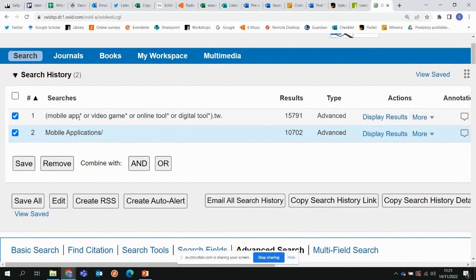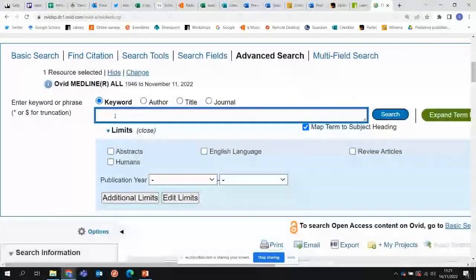So they're all within one concept, so you would always combine with or, okay? So all I'm going to do is tick on the or box. Okay, I'm going to move swiftly on to my next concept.